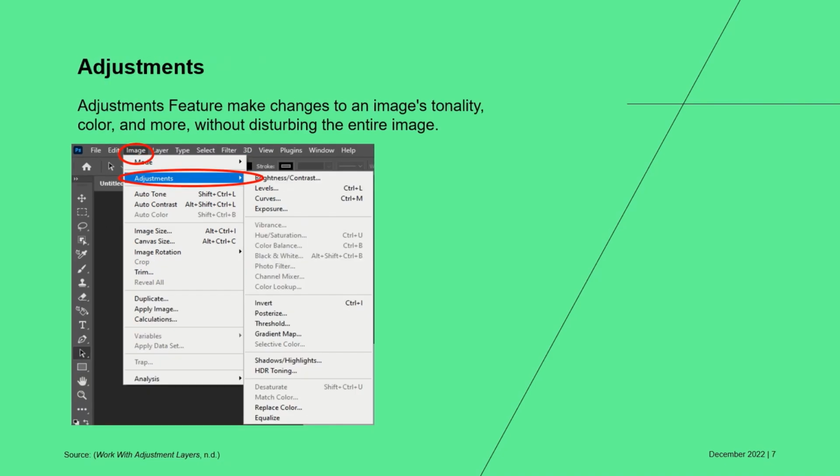Unlock the power of non-destructive editing with adjustments. This feature allows users to fine-tune their image's appearance from brightness and contrast to color balance without permanently altering the original pixels. Let's explore some specific adjustments.